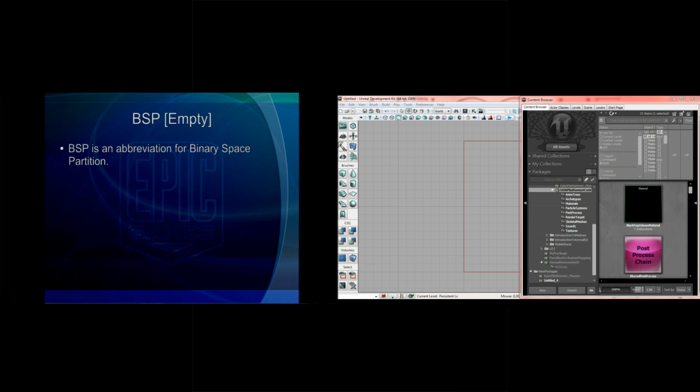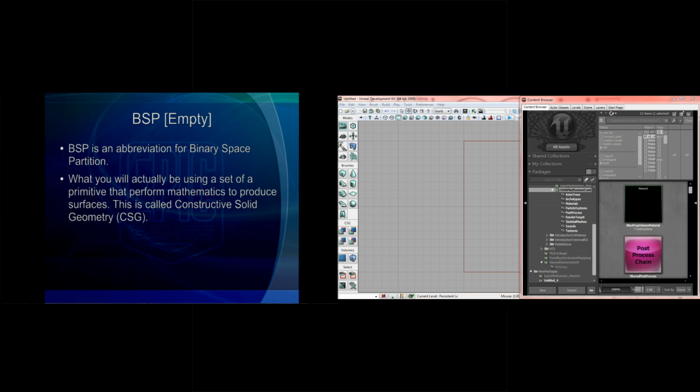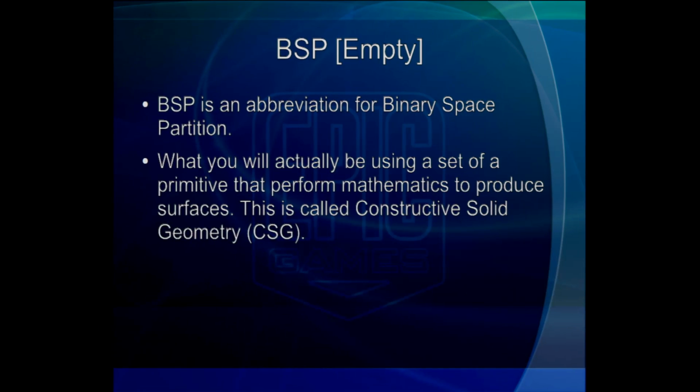So we're going to talk about BSP. BSP is an abbreviation for binary space partition. It doesn't actually mean anything. It's just a way of sorting out surfaces in a fast way. And what you're actually using is a set of primitives that perform mathematics to produce surfaces. This is actually called constructive solid geometry, or CSG.